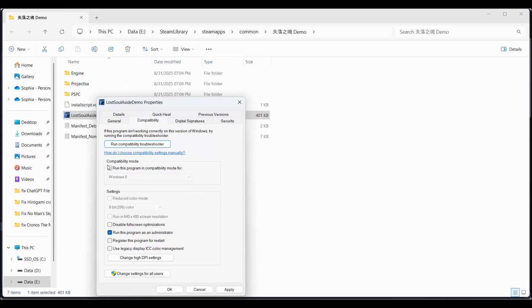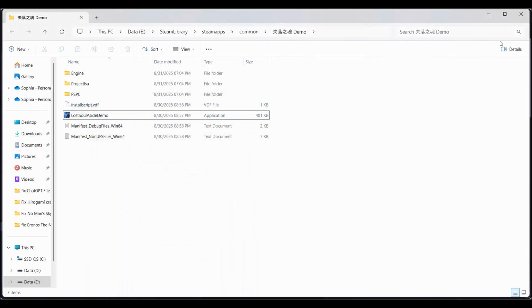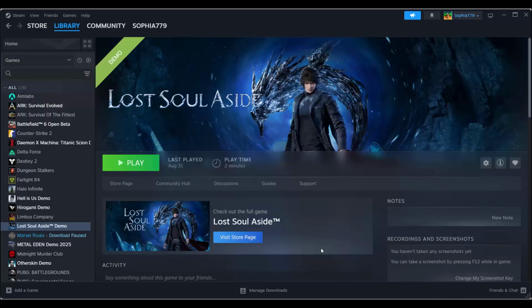If not, click on run this program in compatibility mode for and select Windows 7 or Windows 8. Hit on apply and OK, and then launch the game and see if it resolves the problem. If not, click on disable full screen optimizations and then click on apply and OK, and after that launch the game and see if this resolves the problem.